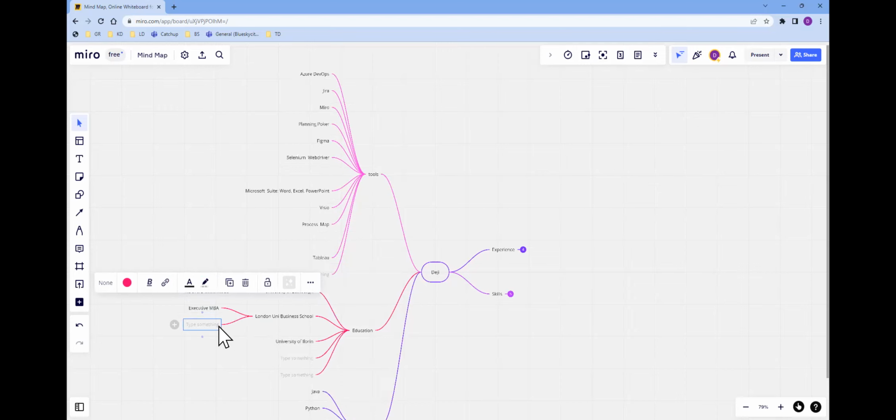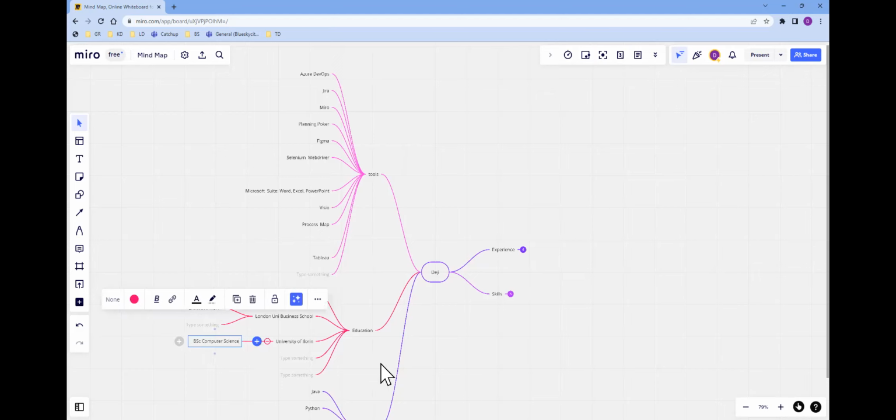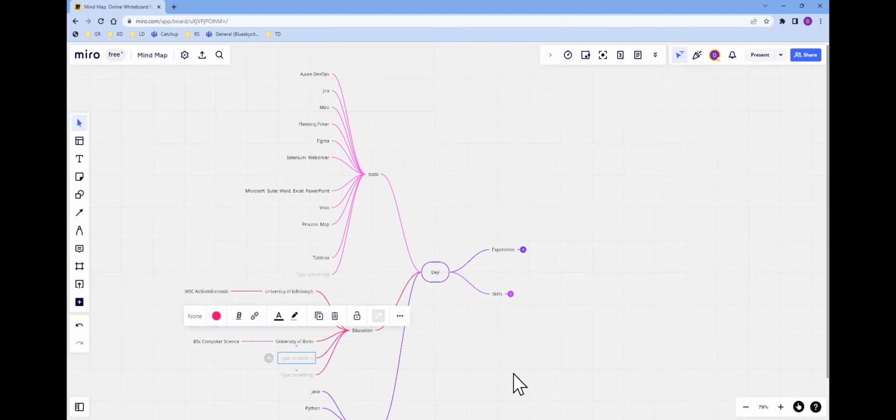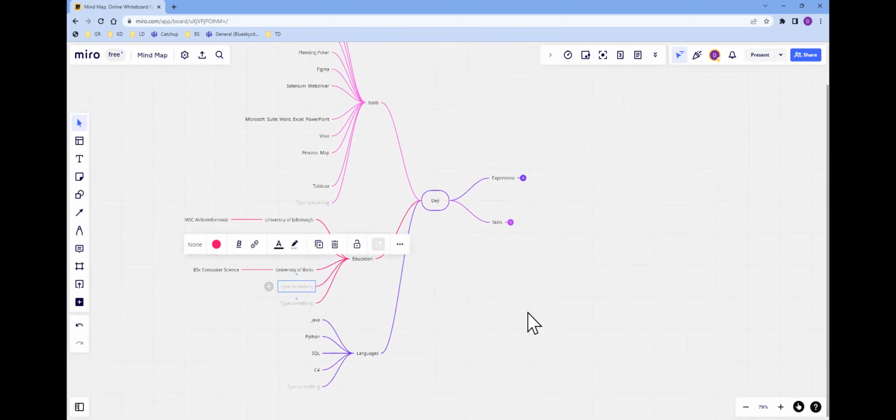So then BSc Computer Science. So on and on like that. So I think I can remove those ones anyway. So that is a visualization of yourself, right?